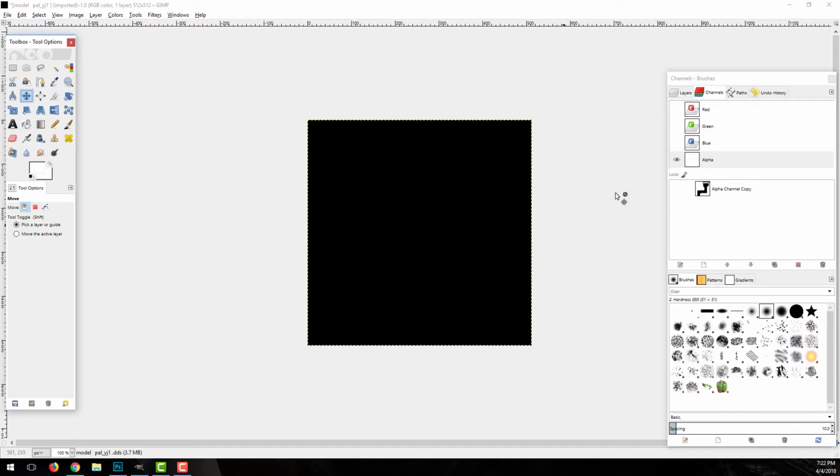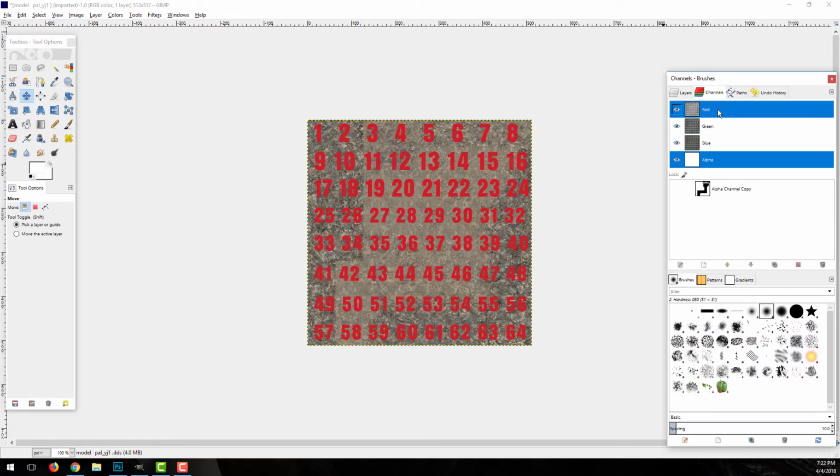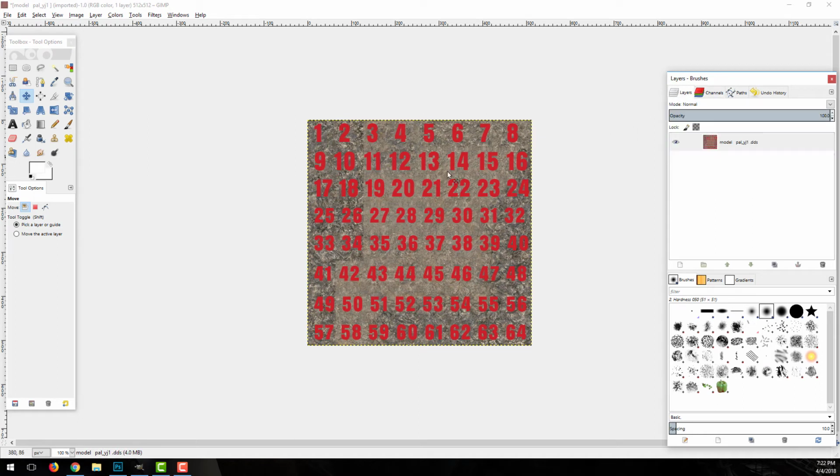There we go. So now, if we turn on the RGB channels again, we can see the entire texture. So at this point, you can go ahead and do whatever it is you need to do to edit your texture. You can paint over top of it, or you can copy and paste whatever layers you need to in here. Now I'm just going to go ahead and quickly create a few layers so you can see an approximation of what you would encounter when you're working on textures in GIMP.